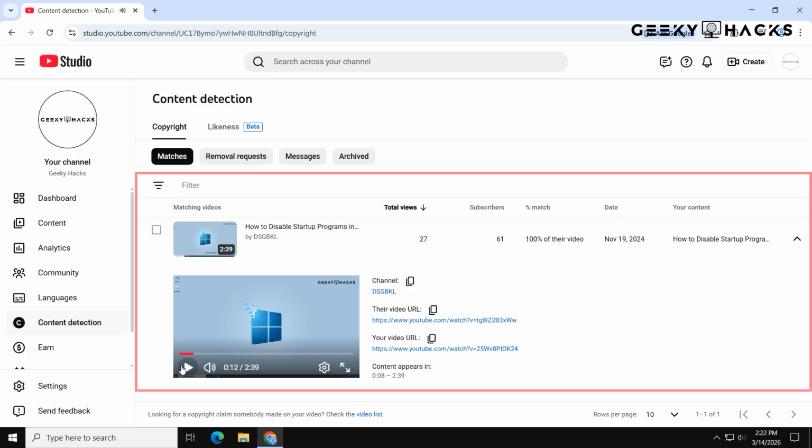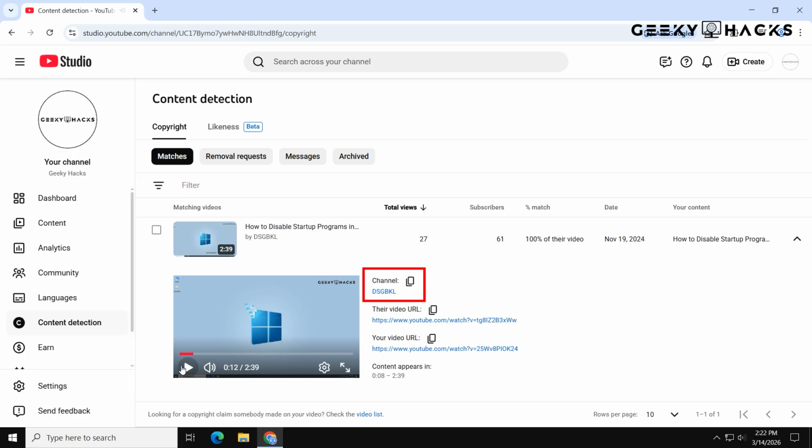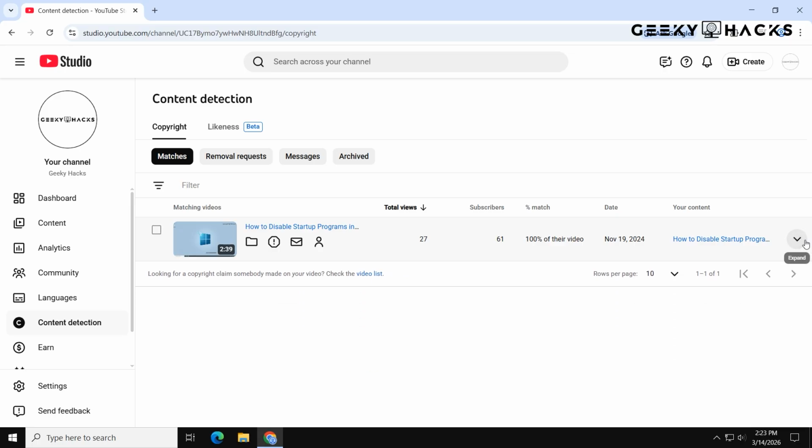You will also see the channel that uploaded the video. In this case, the channel name is DSGBKL. This tells you exactly which YouTube channel uploaded the matched video. You will also see the section of the video where your content appears, which shows the exact duration or timestamp where the copied content is detected. Total views, 27. This shows how many views the copied video has already received on that channel.